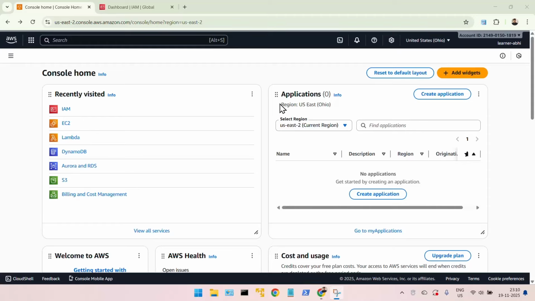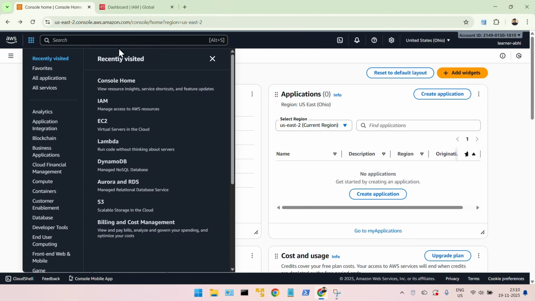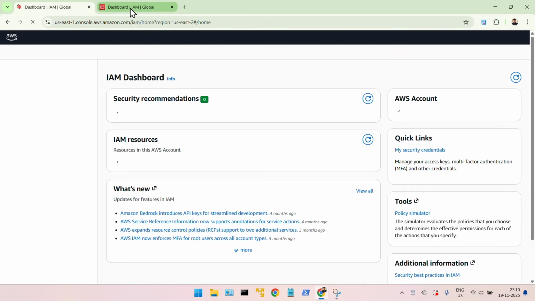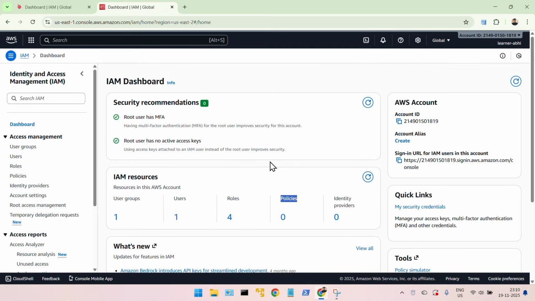Hello everyone. Today in this video, we'll look at IAM in AWS, which is Identity and Access Management. From here, I'll go to IAM, and I've already opened it in a page. Let me show you. There are a few things called user groups, users, roles, and policies. Let's take a quick look at them.